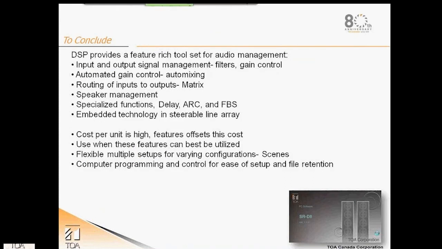In conclusion, we can leverage the power of DSP depending on the application and budget required by the system. Place these products where suitable and where the cost is warranted. Some analog solutions may be appropriate depending on the application, so choose wisely. TOA Canada can help with any of the software setups by programming and emailing the setting files. Training is also available for these products on request.